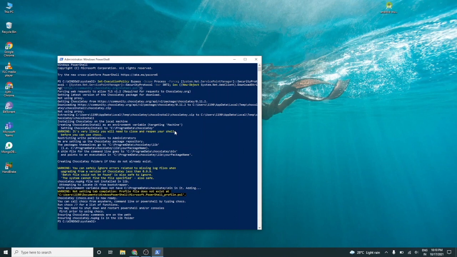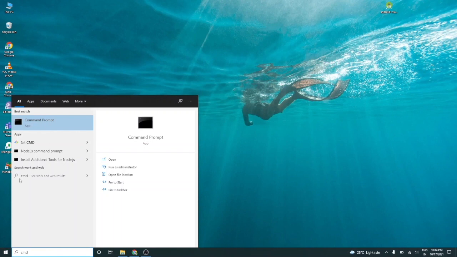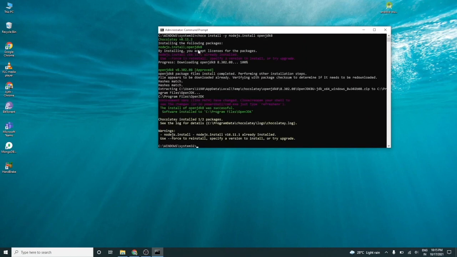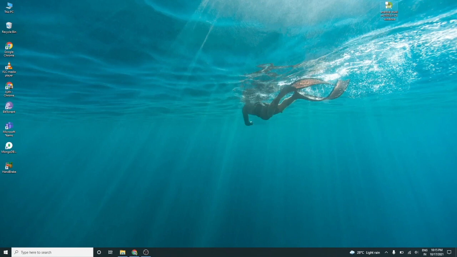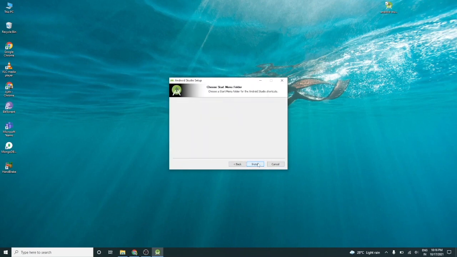And then open the command prompt with administrative access and install Node.js and OpenJDK. The installation command is choco install Node.js and install OpenJDK 8. Next, we can install Android Studio. I have already downloaded the installation file from the Android Studio website. Double click and open. Then install with the default options.